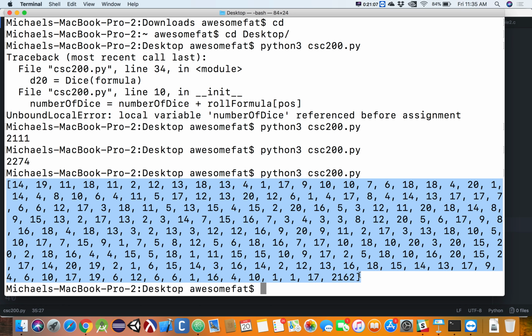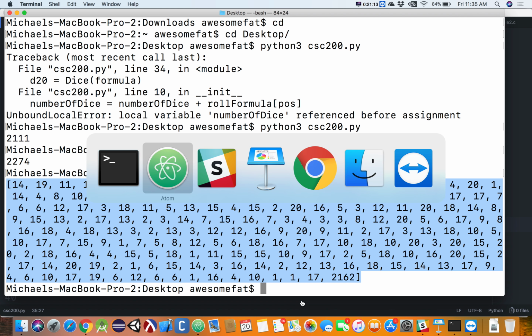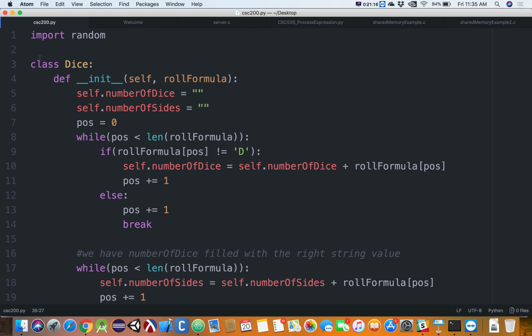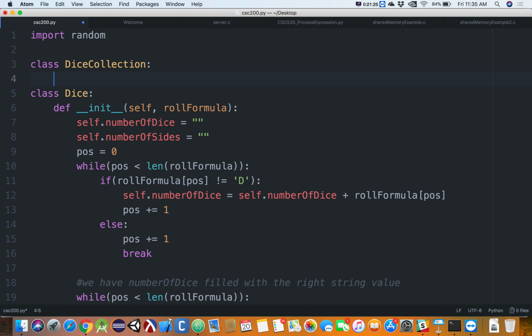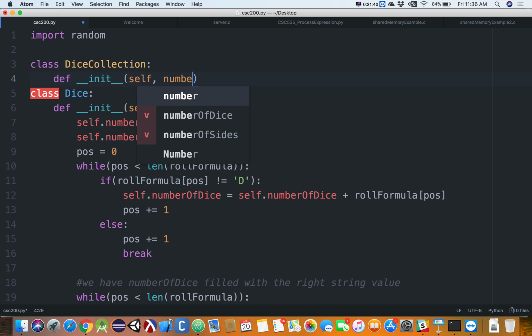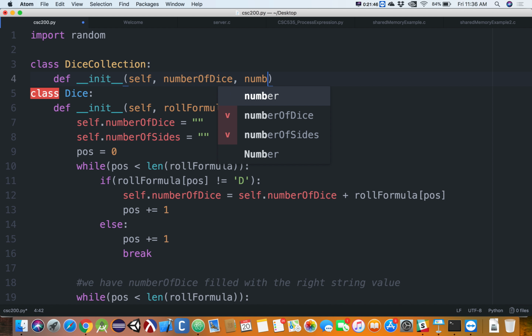That makes sense? So what we have now works. Okay, this accomplished the task. But we really could use a second object here. So maybe we say we're going to have a class called dice collection. All right, and this guy's going to be a collection of dice. So we'll go ahead and define this guy. He's going to take in a self, and he'll take in a number of dice and a number of sides.